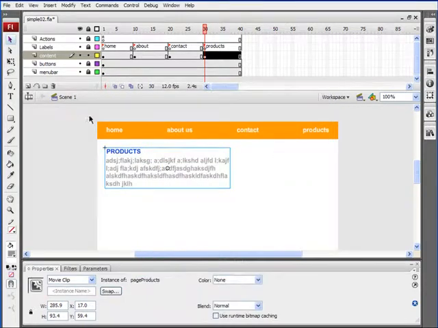Okay. Now that we've converted each of these to a movie clip, we can actually animate them onto the stage. And we're going to do that using the alpha property. The alpha property, if you're not aware, is the opacity or the transparency of a movie clip.